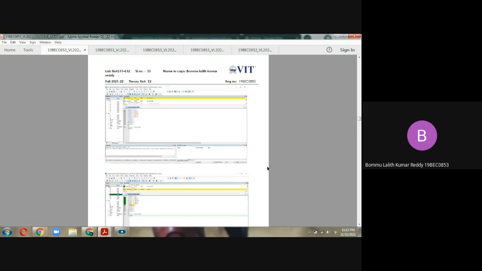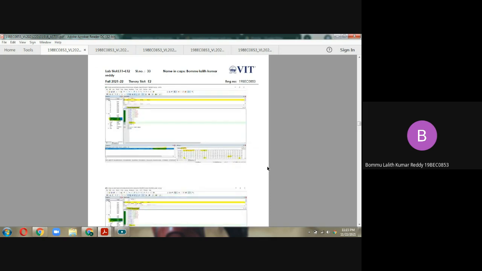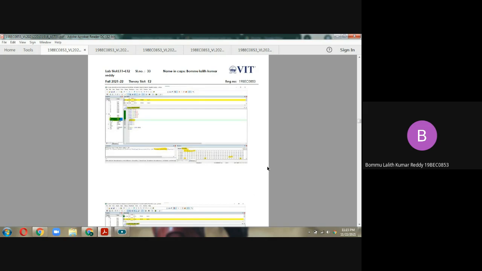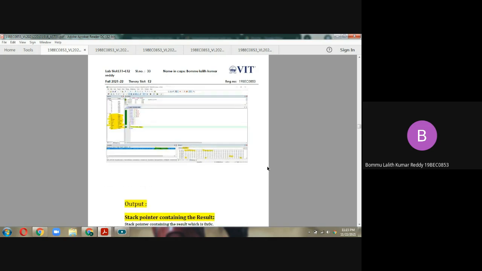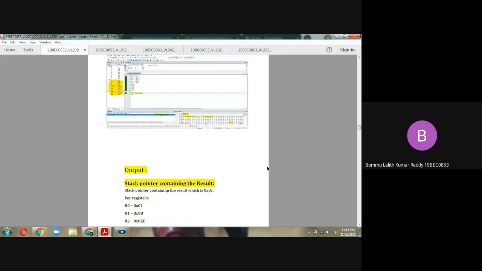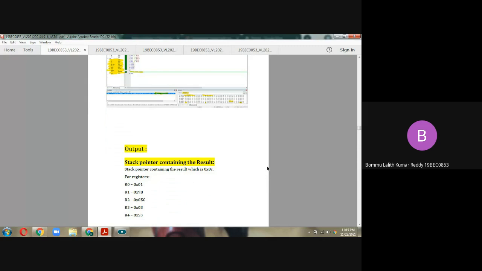So you can see my code before running and after execution; each push will get an output. At last, I will get my registration number 19BC0853. The output is the stack pointer containing the result: R0 equal to 0x01, R1 equal to 0x9B, R2 is 0xEC, R3 equal to 0x08, R4 equal to 0x53.